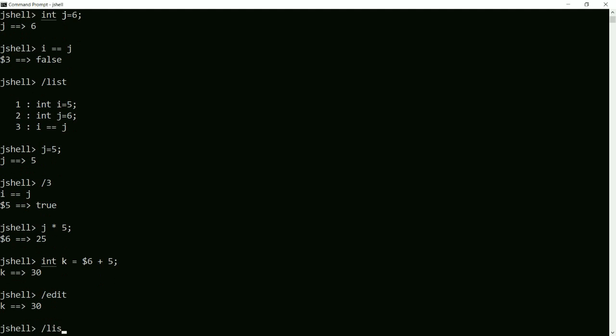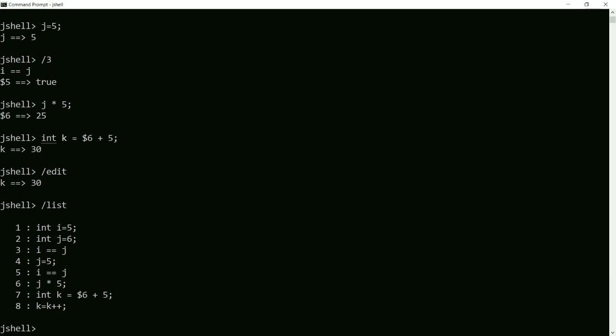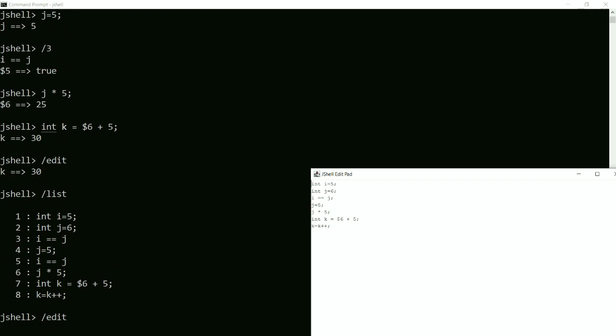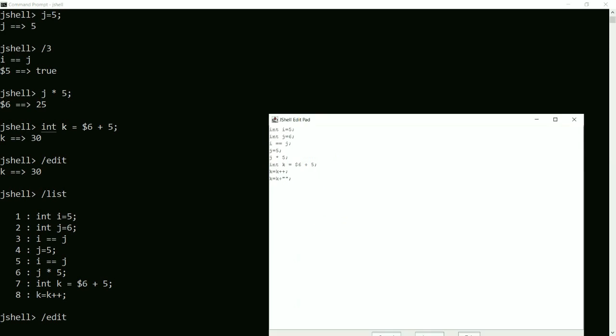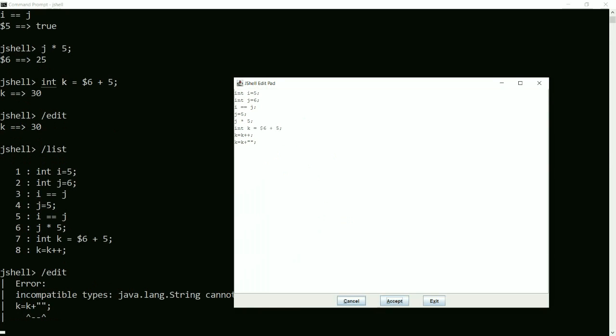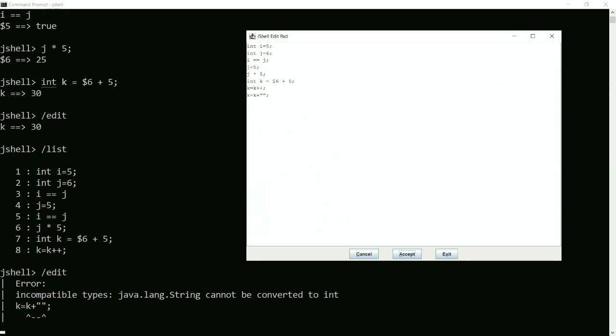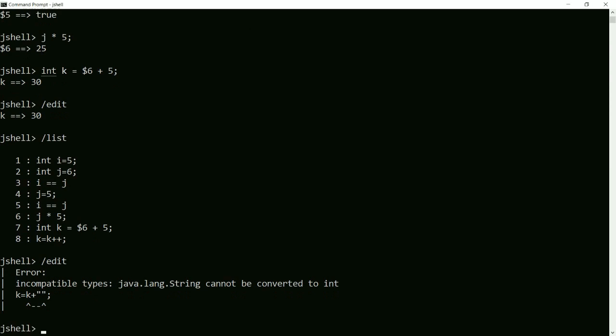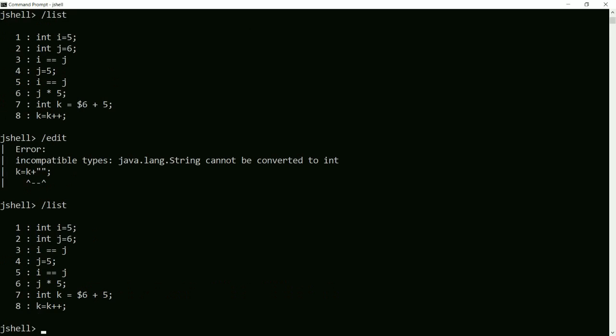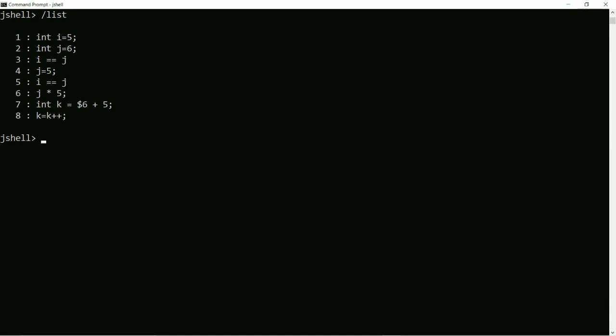And if I do a list, there it is. One very important thing to note when using the editor is you have to make sure there aren't any compilation errors that occur when you write some code. So I'm going to write some garbage code, and I'm going to click the accept, and you'll see that there's an incompatible types error. So I'm going to click on exit and then list, and you will see that that change does not show up. So it's very important if you're writing any methods or classes to make sure that everything compiles when you click on the accept, otherwise all your changes will just disappear.